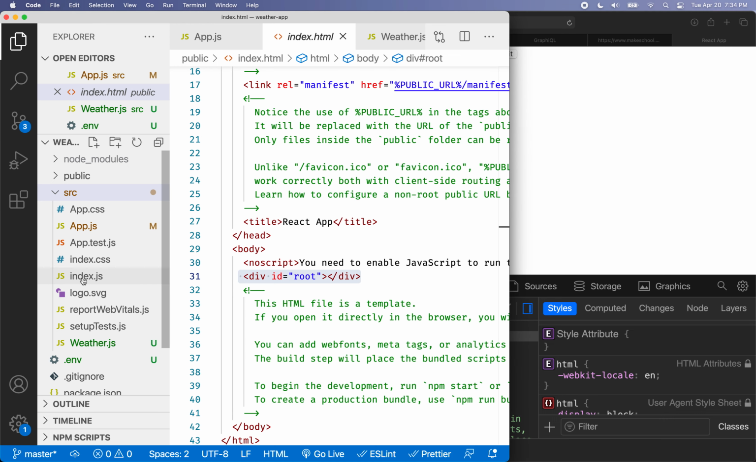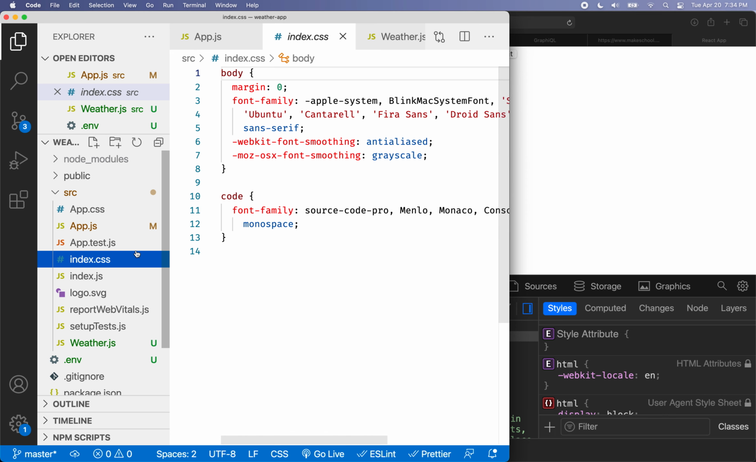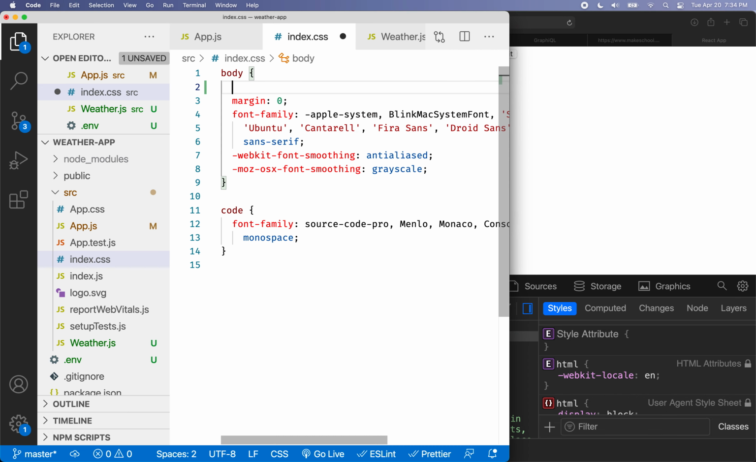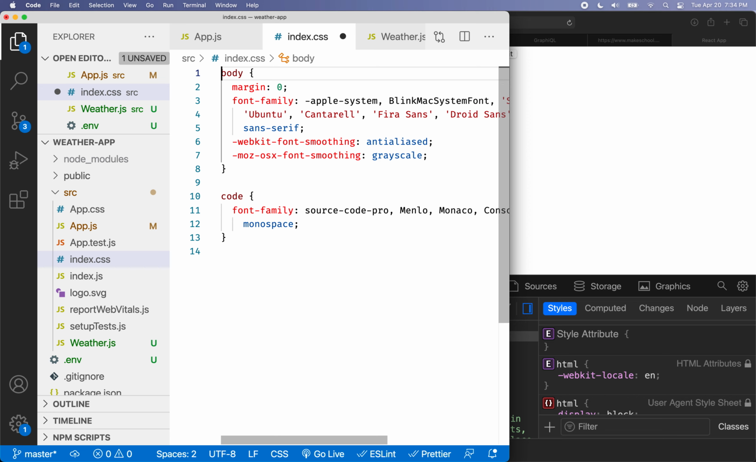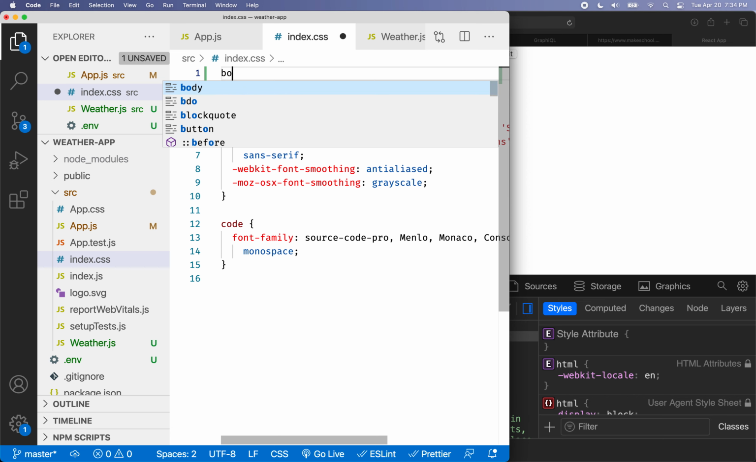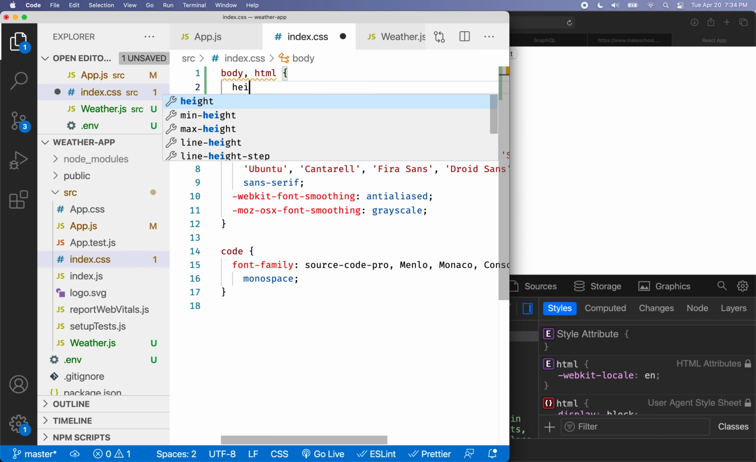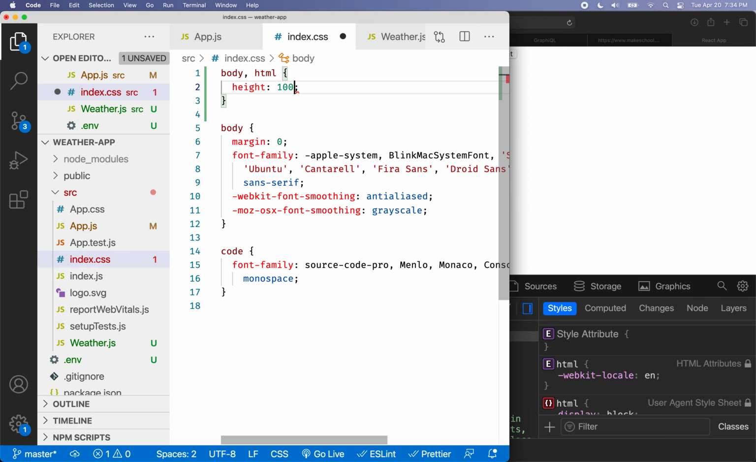So I'm going to put these styles in index CSS. It seems like a logical place for them, okay? I'm going to leave these default styles in there. These just set some basic font family stuff, and I actually kind of like the font that they chose, so I'm going to keep that, okay? And what I'm going to do in here is add another rule for body, comma, HTML, and I'm going to set the height to 100%, okay?